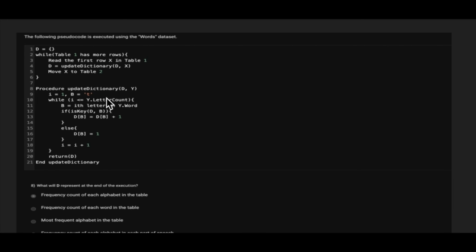Now look inside the update dictionary. This procedure takes a word Y and starts a second loop. It looks at every single letter in that word one by one, from I equals 1 to the end of the word, and the dictionary logic is lines 12 to 17 here. If the letter is already in our dictionary, we add to its count. If the letter is brand new, we add it to the dictionary and set the count equal to 1. It means every time a letter appears in any word in the entire table, the dictionary records it.